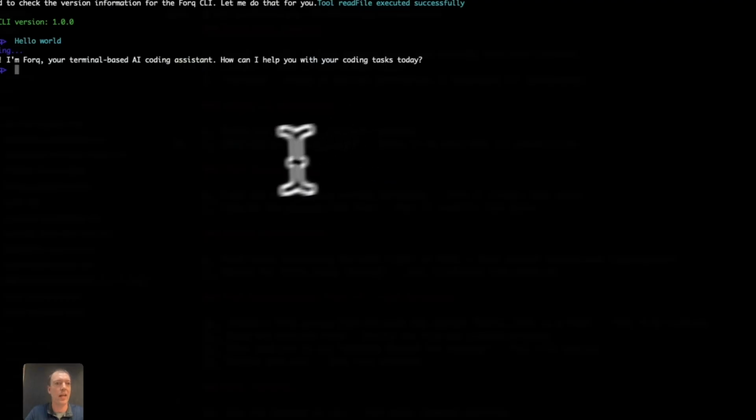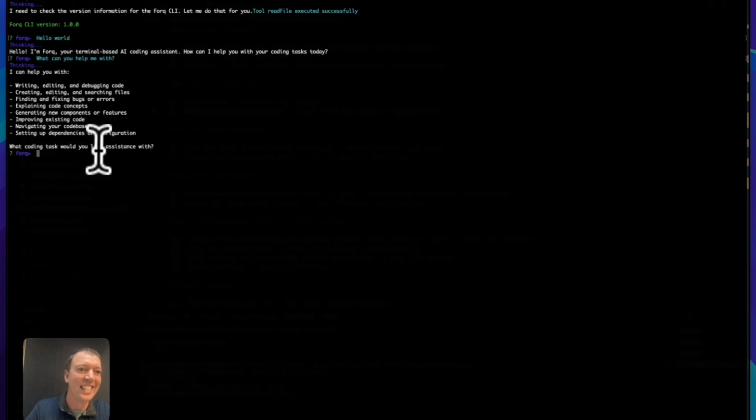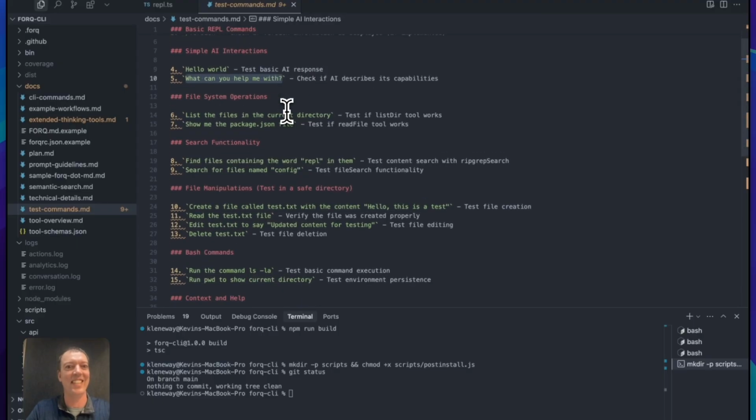Okay, let's see if it can describe, if it knows what it's supposed to be able to do. Sure enough, it does. Look at that. So this comes from the system prompt, I believe. So it's asking me all this stuff here.